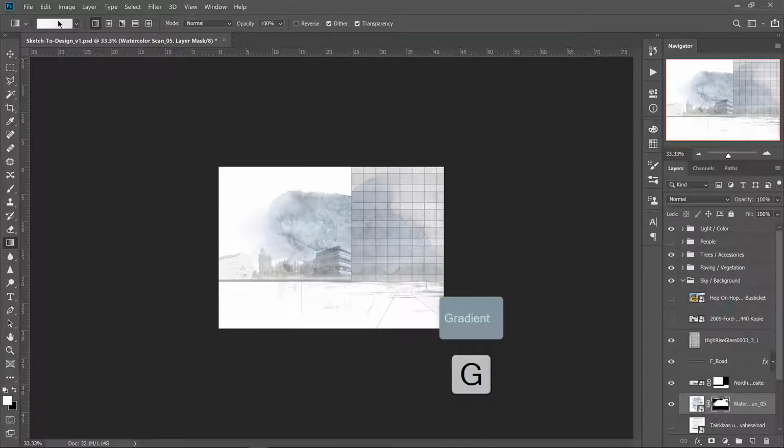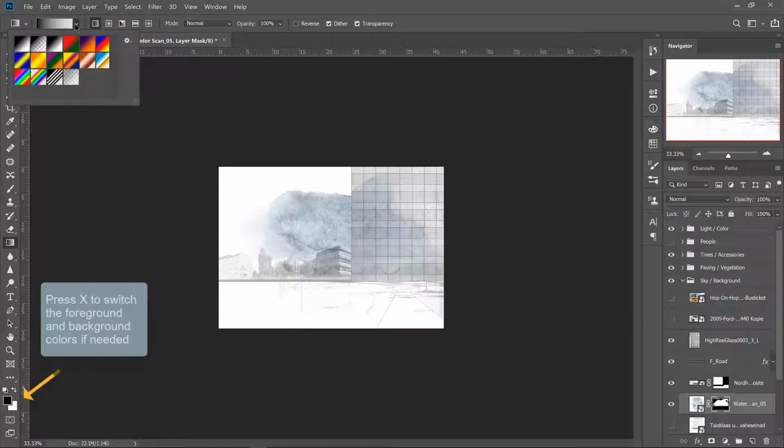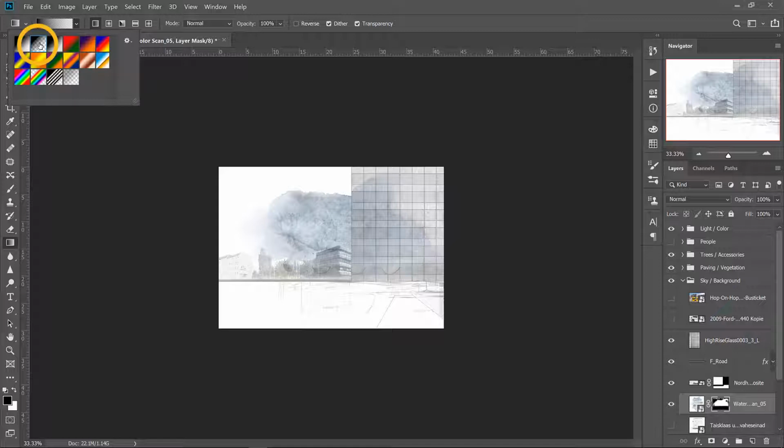We can press G for gradient, then press X to switch the background and foreground colors. We want to make sure we see the background fading to transparent. Make sure you're still in the layer mask and then click and drag to give a bit of a fade.